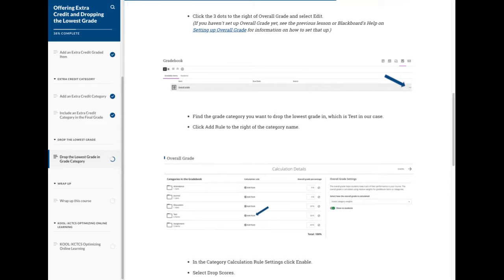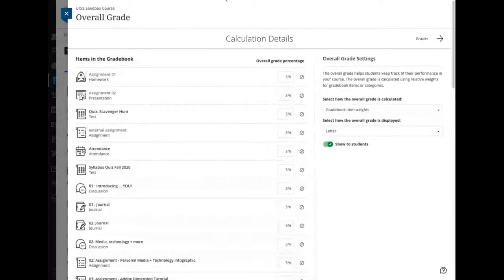In Blackboard, the overall grade column can be calculated using weighted grade categories, and the instructors can add a grade category calculation rule, such as dropping the lowest score, dropping the highest score, using only the lowest score, or using only the highest score.